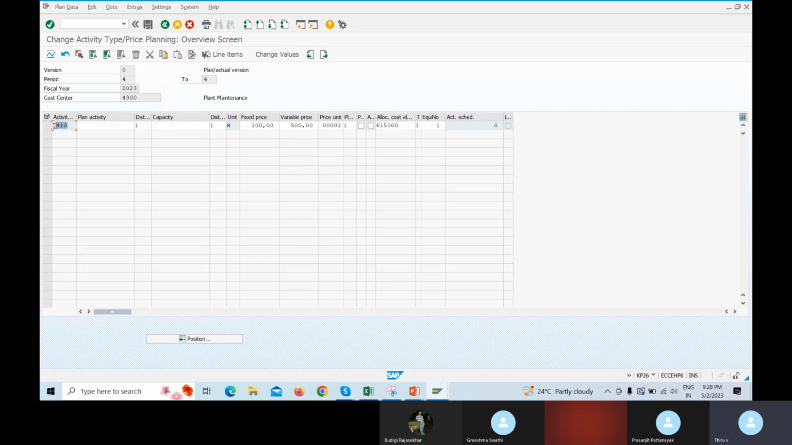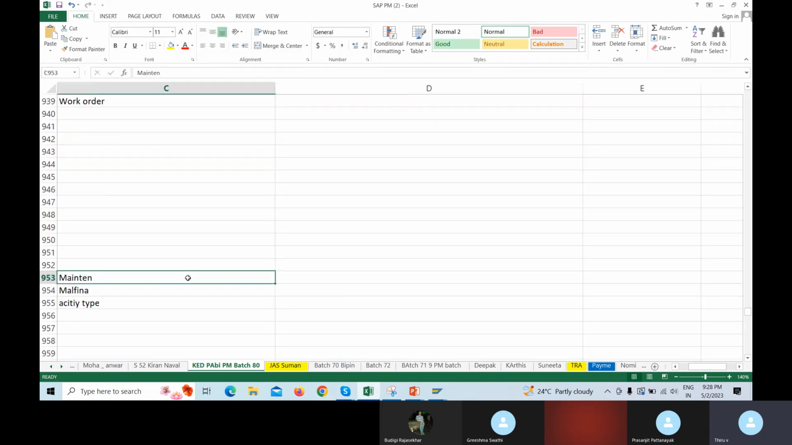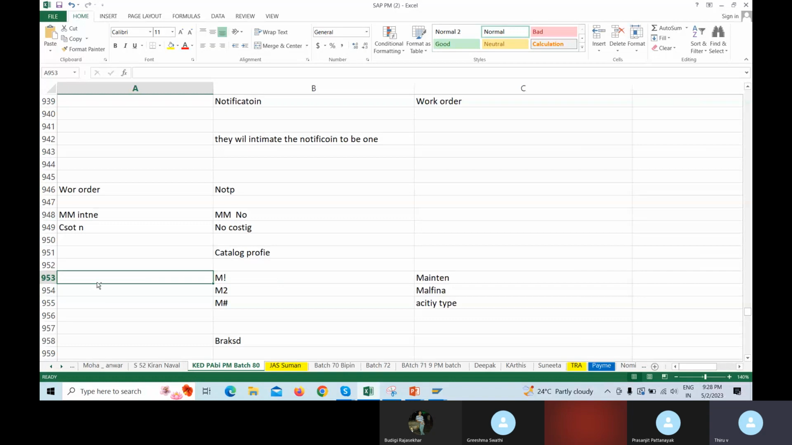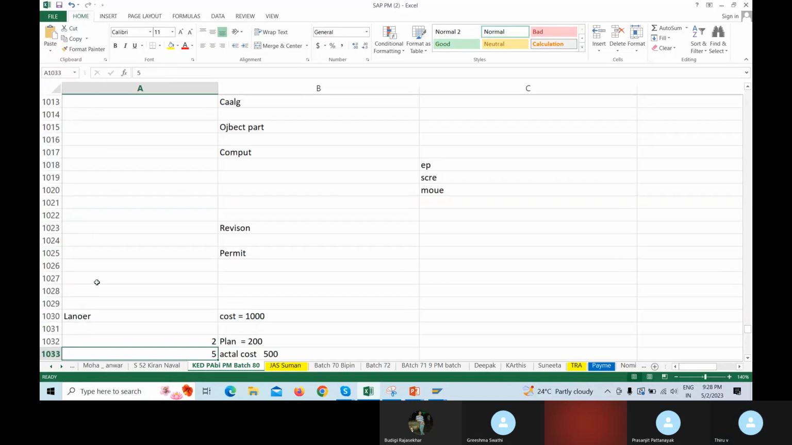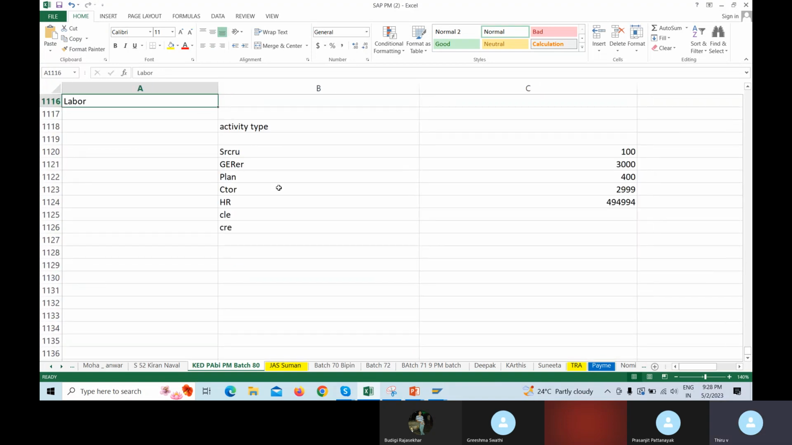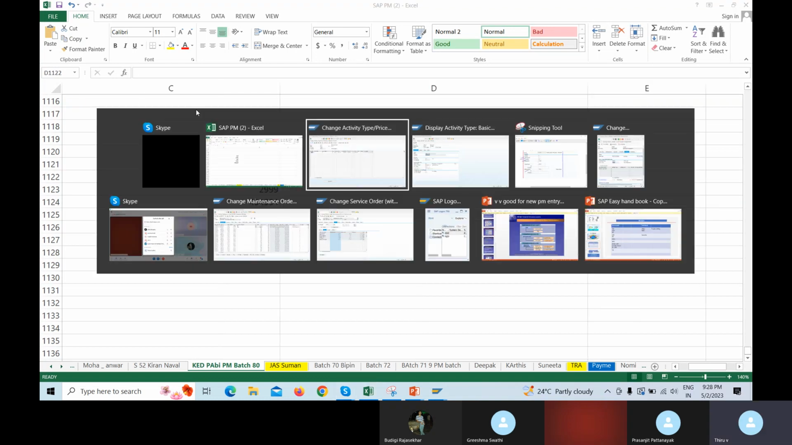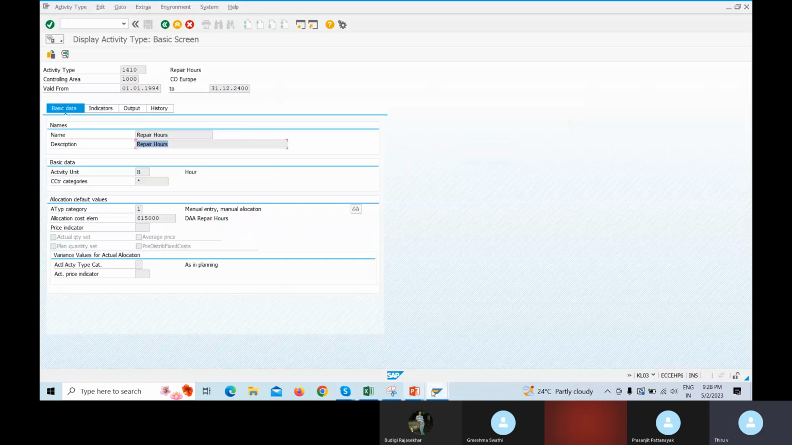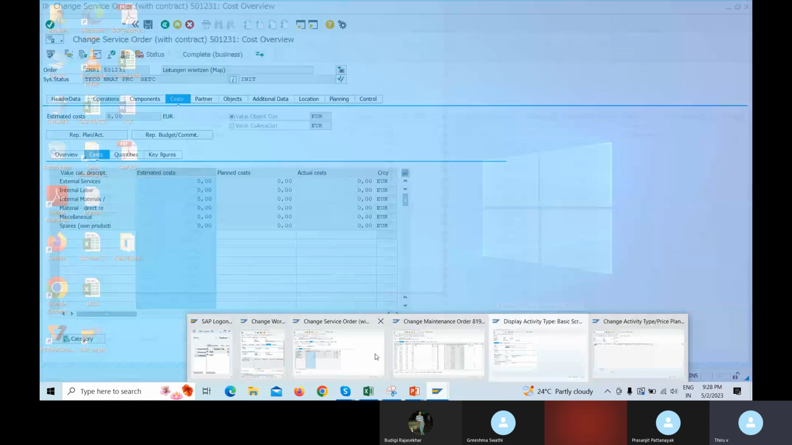What is activity type? Did you understand this first? Yes sir, different people, different teams working. Okay, absolutely correct. Different teams are working, so you cannot keep the name like this. So they are keeping a professional word, activity type. For each activity type, I need to maintain the cost, right? That cost I am maintaining in KP26.